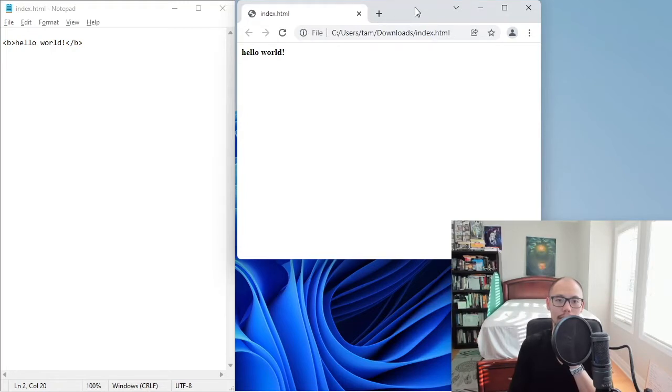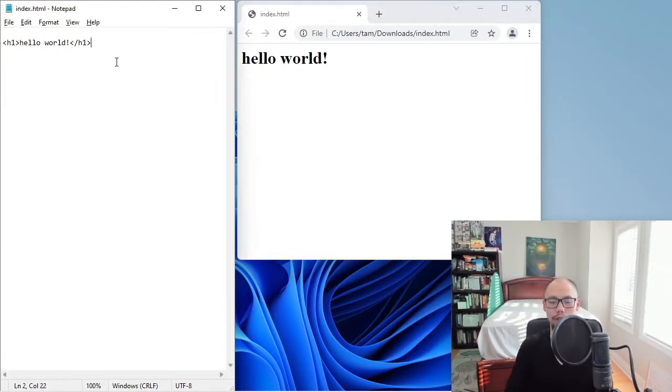There's actually a special heading tag. Oftentimes you want to have a heading for different pages or different sections of your code. I'm going to save it. There, it's a huge heading. H1 is the top level heading and it goes up to 6. So you can have H2, H3, H4, H5, H6.